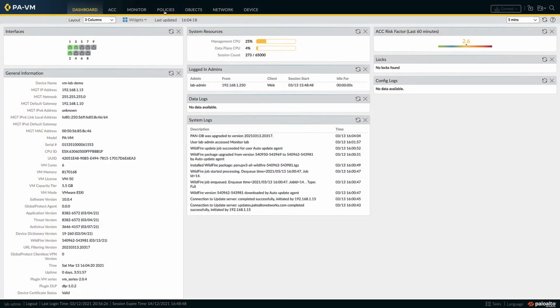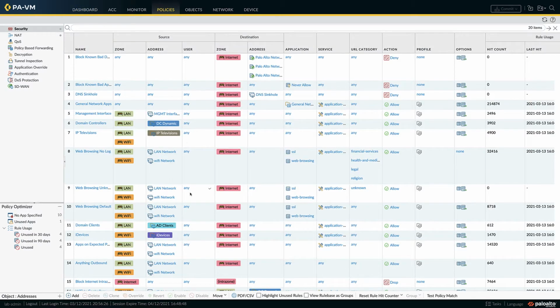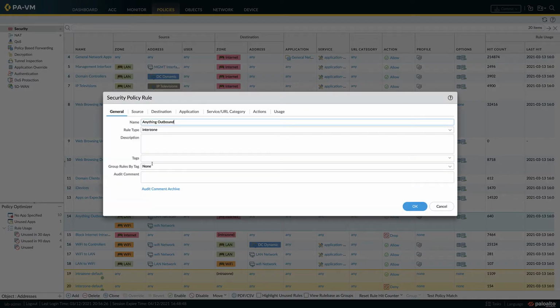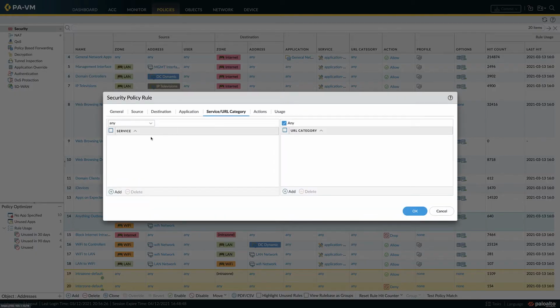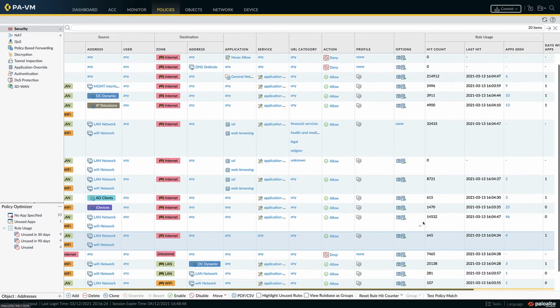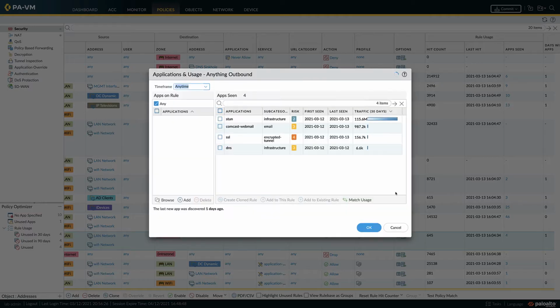Application ID works independent of port. Let's look at our anything outbound rule, where our service and URL category is set to any. In order to support custom applications, or for security reasons, applications are often configured to use non-standard ports.